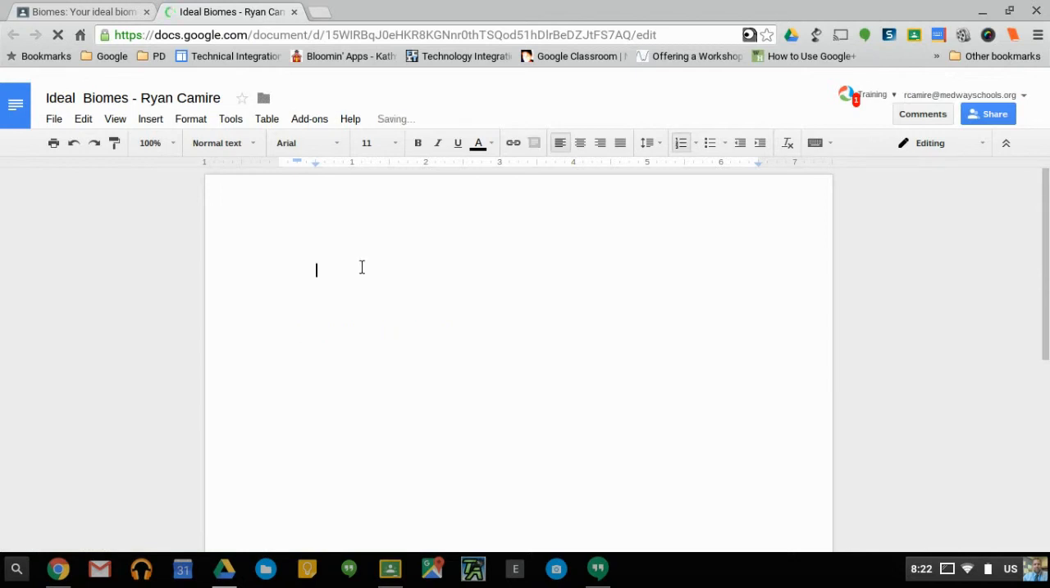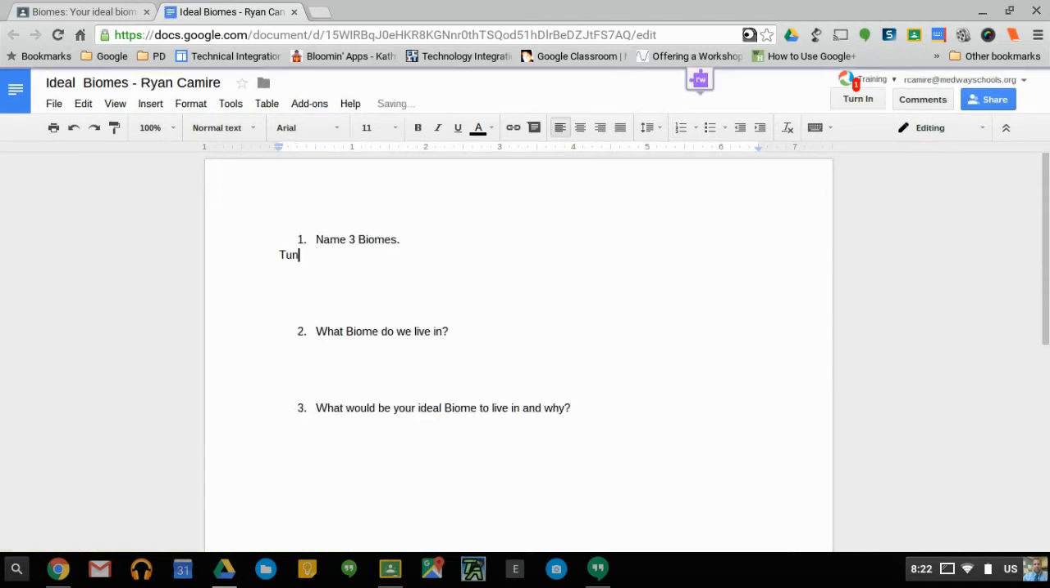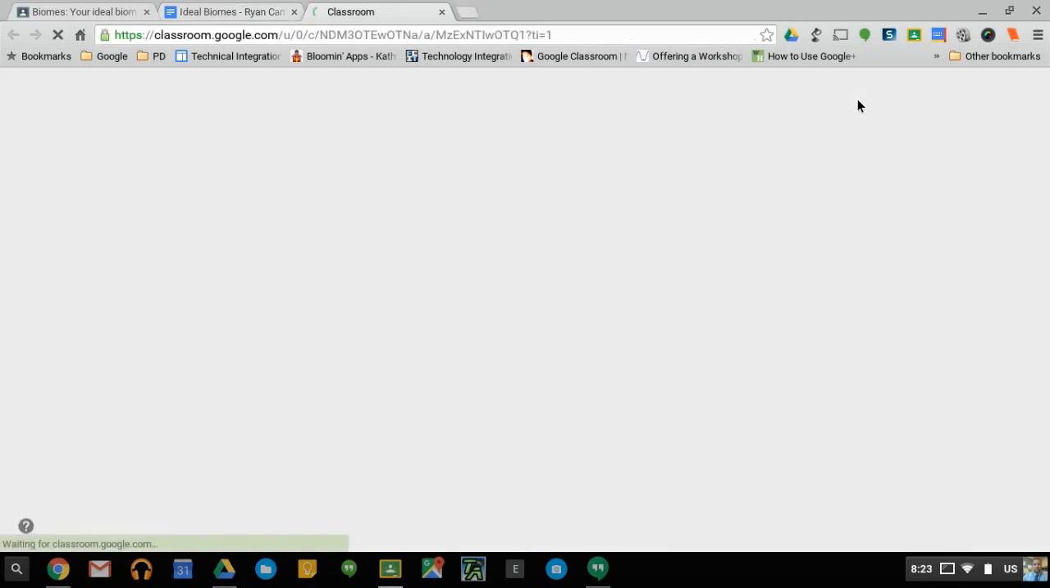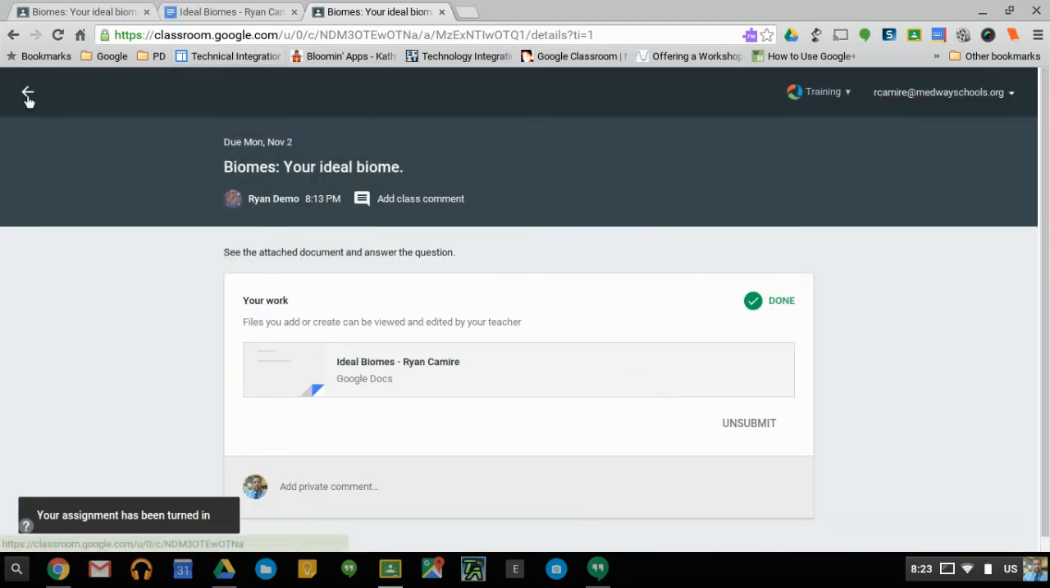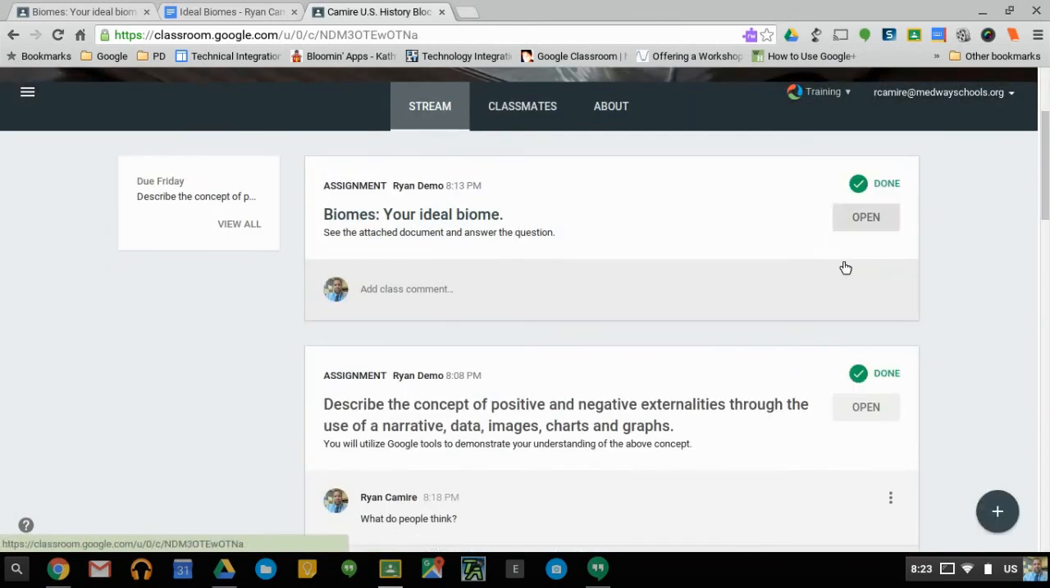So, name 3 biomes. You can say tundra, grassland, I don't know. What biome do we live in? I would love to live, and you can type whatever you want here. We don't need the bullets from our answer. But you would just type anything, answer all the questions in the document, and look up here in the top right, turn in. When you're all done, you can click this turn in, just like the button we saw before. Are you sure? You turn it in, and you're done.